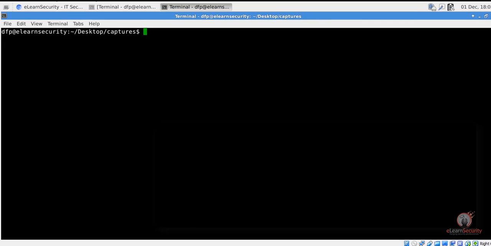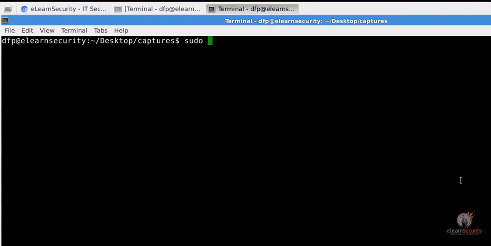What if we want to capture packets that are greater than a specific size? We can do that by entering greater and then a specific size. I'll use 1024.